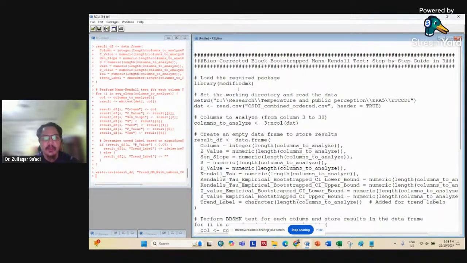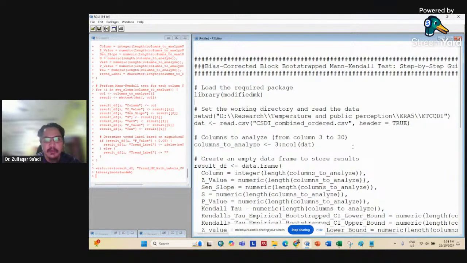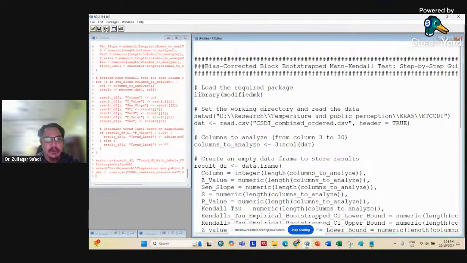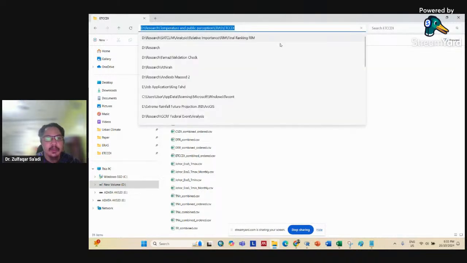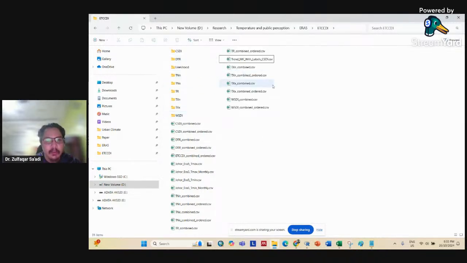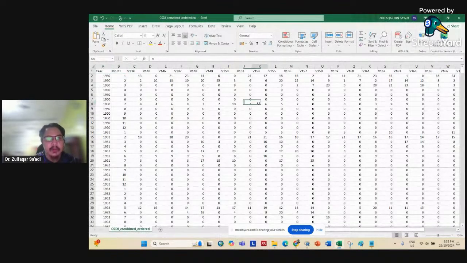So first you need to install the library. The library we will be using is modifiedmk. Then we set the working directory and read our dataset, just like the previous tutorial. Our dataset will be the CSDI one from just now. So this is our dataset.